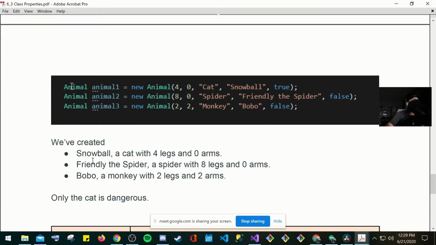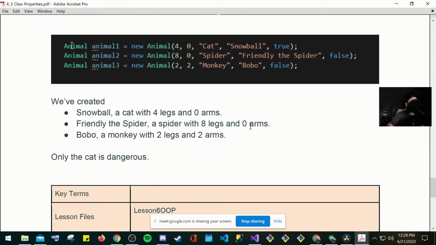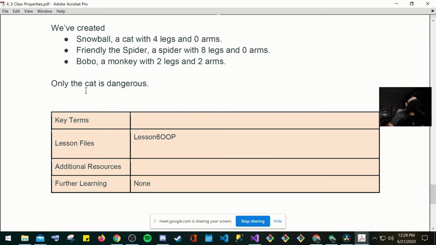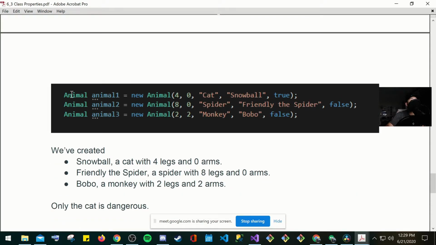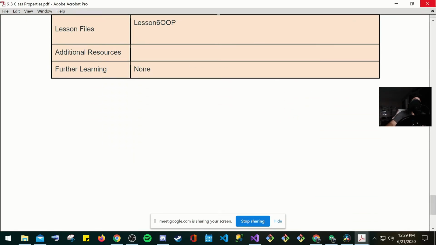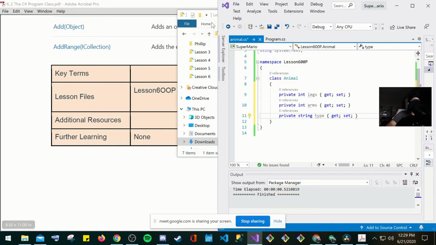So we created Snowball, a cat with 4 legs and 0 arms, Spiral with 8 legs and 0 arms, and Bobo, a monkey with 2 legs and 2 arms. So here you just have your value and set and so forth. So the cat is dangerous. Let's go see why, because it's true at the end. Lesson 6 OOP.